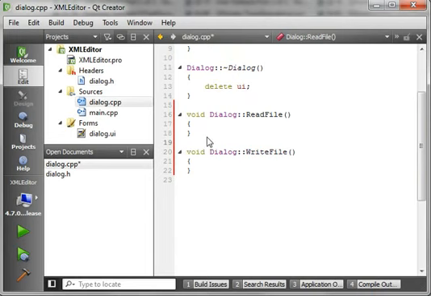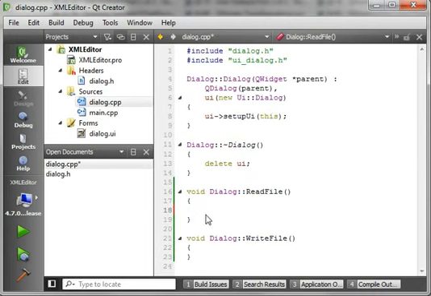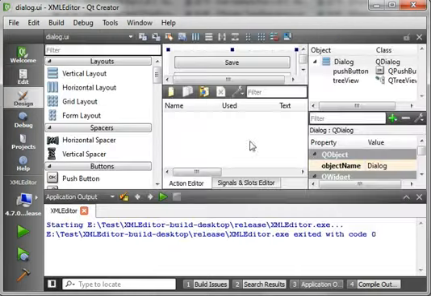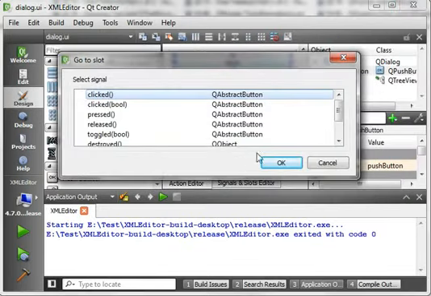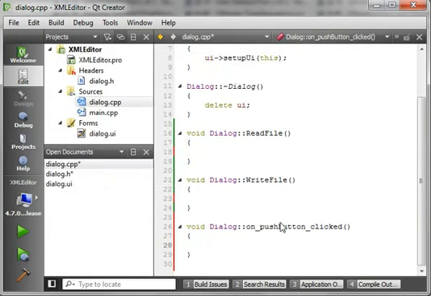I love those functions. Alright. And let's go ahead and go into our dialog here. And let's go to slot, clicked. That way we know when they click the button to save the document.